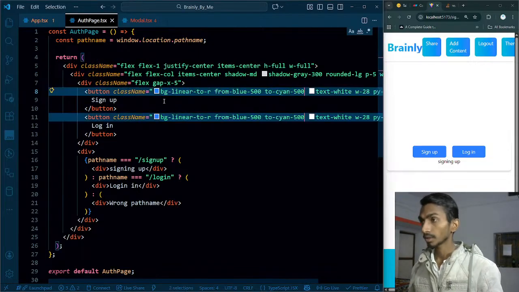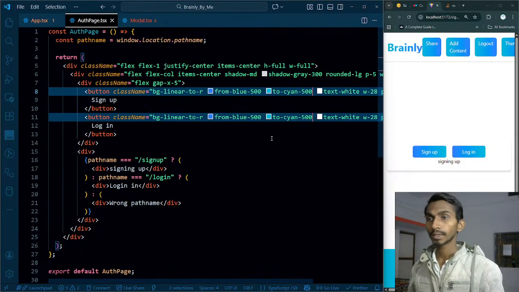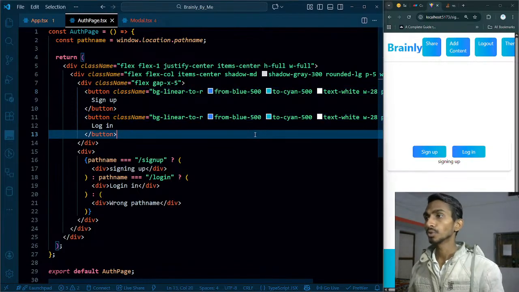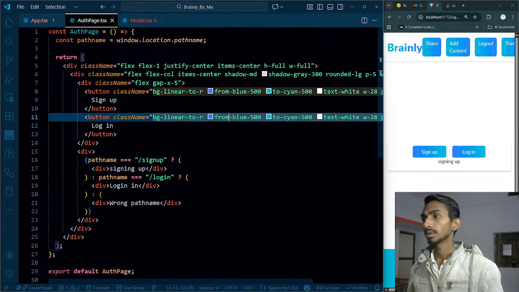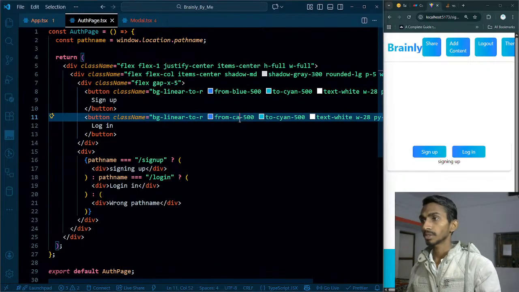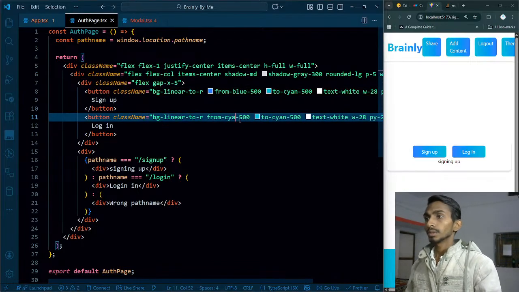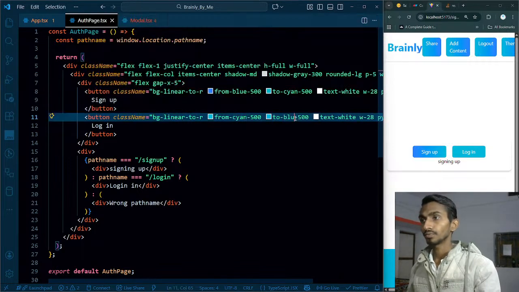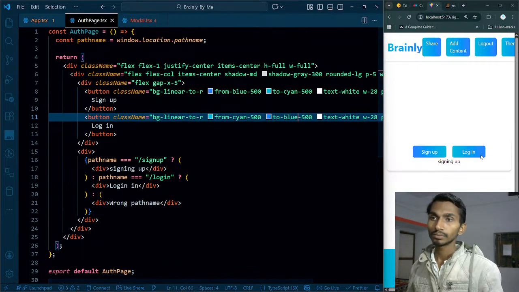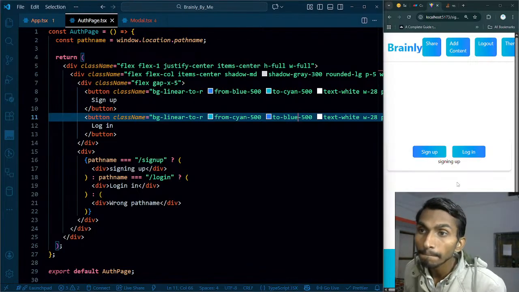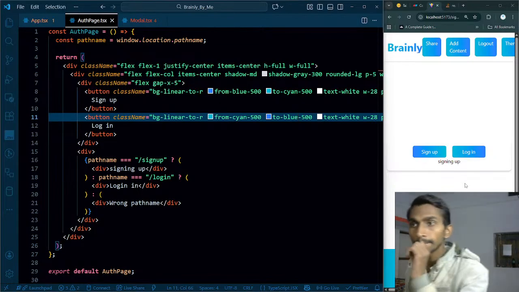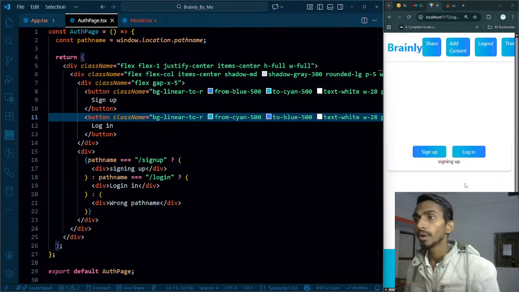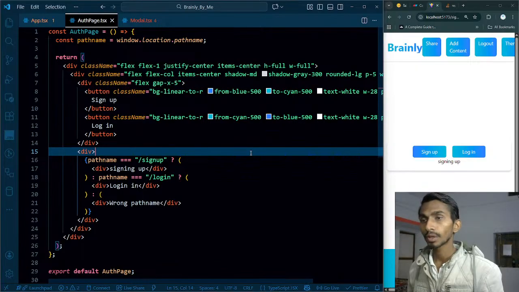Control D, Control D, Control V, and then it looks like this. Well, not bad. One more thing I can do: this can be cyan, this can be cyan, and this can be blue. Okay, and not only this, it will have some kind of background color.